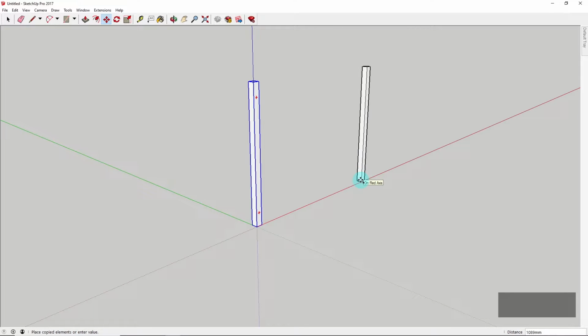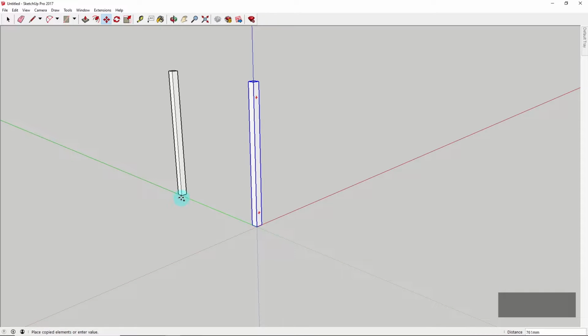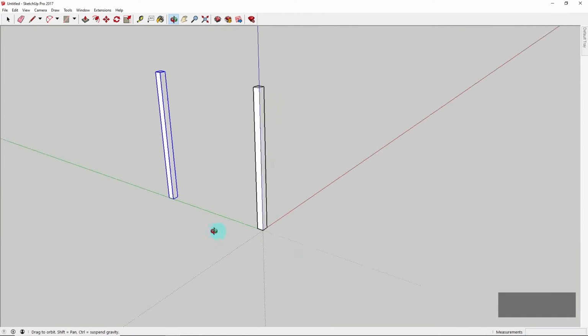And again, you can see it's locking onto axes, and we want to make sure we're on the green axis this time. And again, we've got distance in the bottom right corner. You can see how far I'm moving it. So for this leg, we want to move it by 760mm. So I'm just going to type that in, hit enter, and it's moved our leg into the position we want.